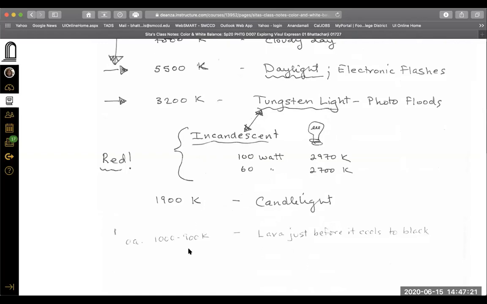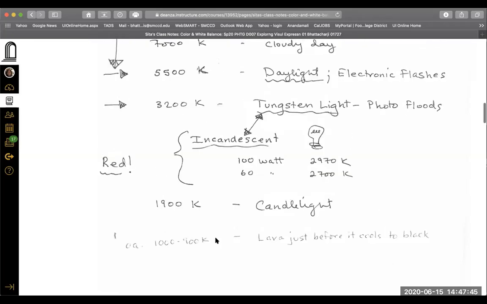The lowest color temperatures that we can see are about 900 to 1000 Kelvin. So if you've ever seen lava or pictures of lava just before it cools enough so that it turns black, that really, really, really deep red, that's about the lowest color temperature we can see. So that is the color temperature scale, the Kelvin scale. You should have a sense of these and know the biggies anyway, of the color temperatures.